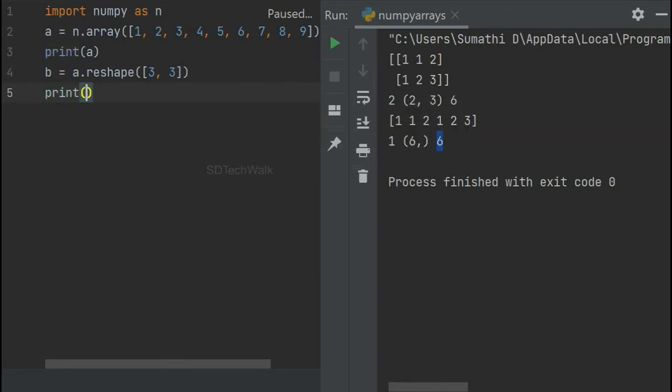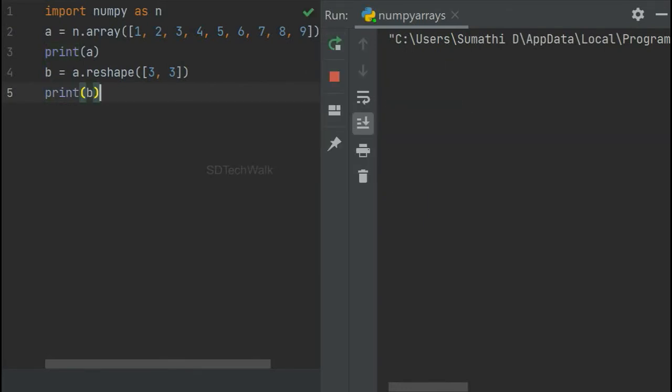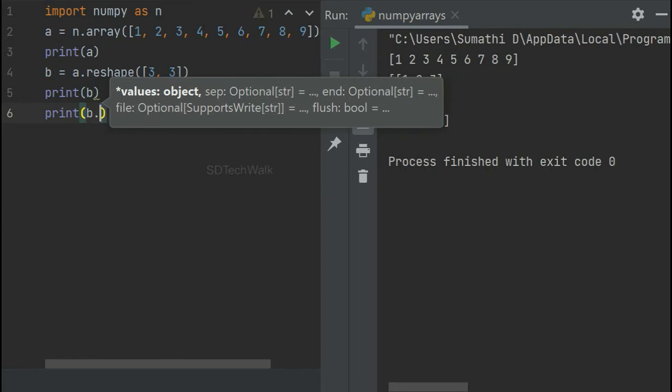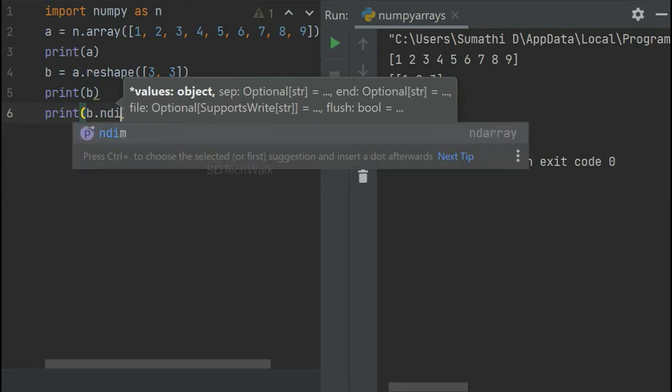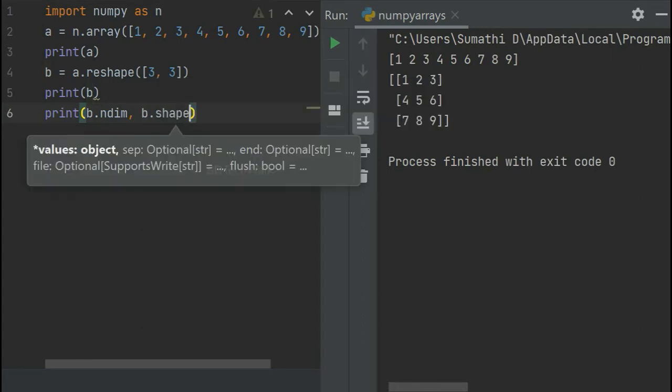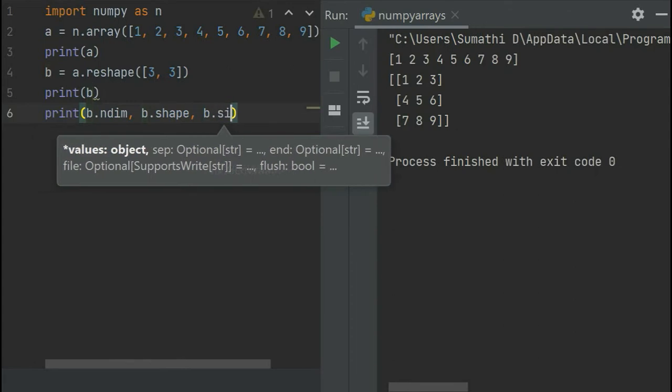Now print B. Let me execute and show you how it has been reshaped from a single dimension array to a two-dimensional array. A is my single dimension array, and B, you can see, is a two-dimensional array, 3 rows and 3 columns. Let me print again what the dimension is: B dot ndim gives you the dimension of the array, and I can ask for the shape and the size also.